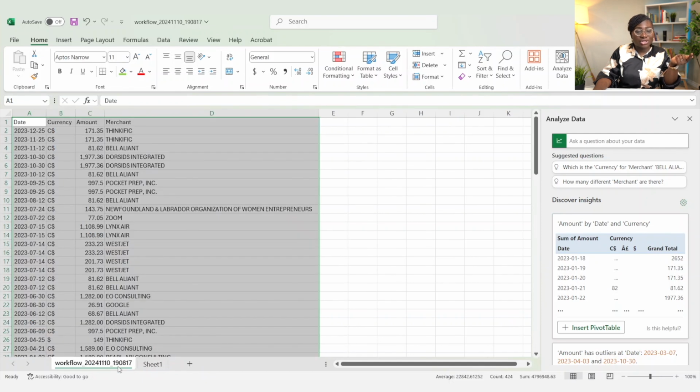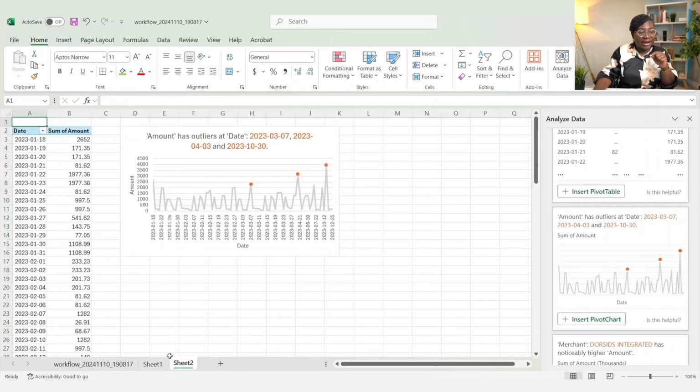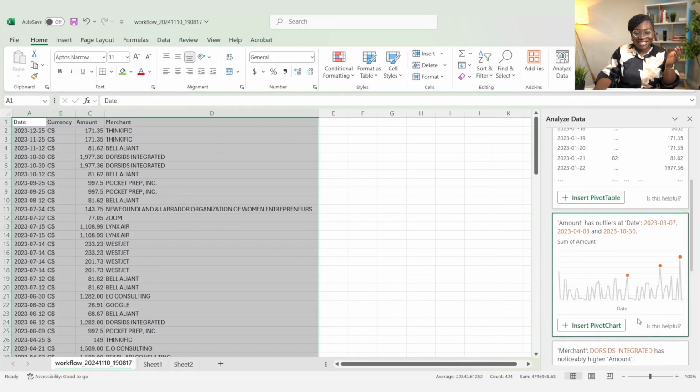So I'm going to go to the initial workflow because I want to see what additional insights it has for me. And then it's showing me that there are outliers when it does a graph of date against amount. So I want to see what these outliers are because that could give me some insight that I need in order to get the project back on track. All right, so another sheet as well. I'm just going to go back to the workflow, see how it's giving me lots of things.